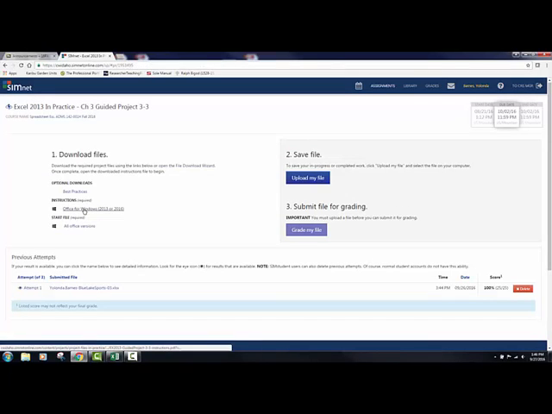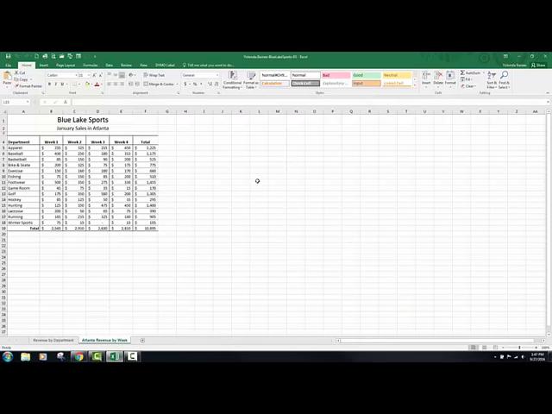Print your instructions if you need to, and go ahead and start your file. Don't forget to enable editing and save to your desktop or your thumb drive.